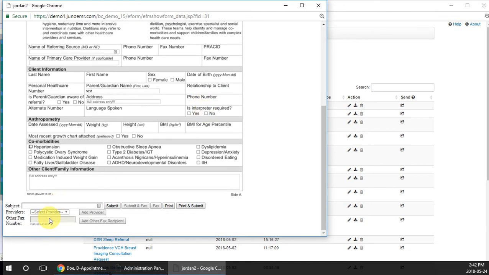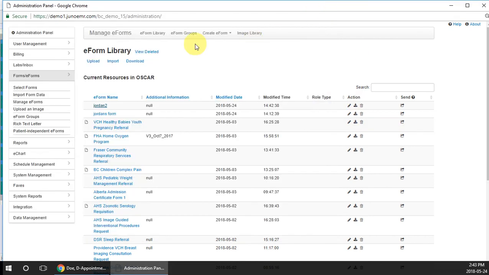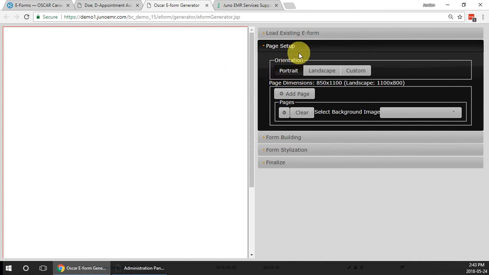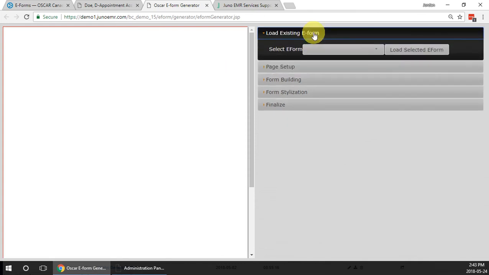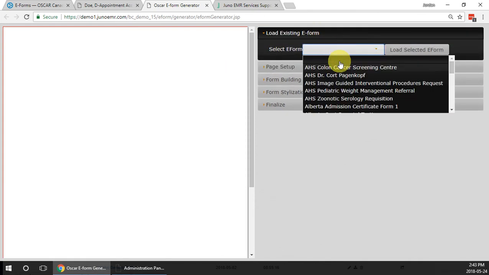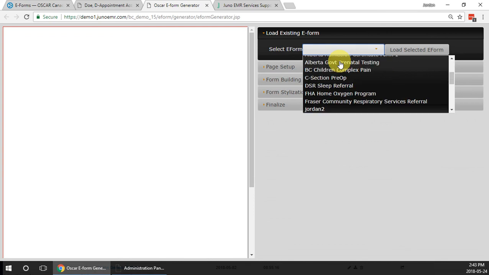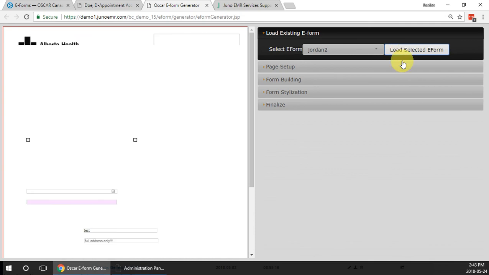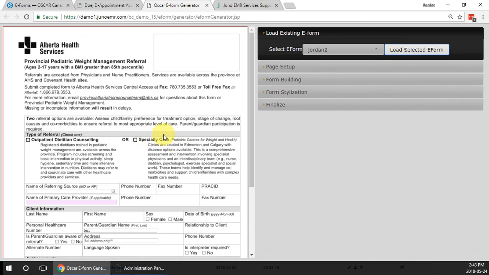And you can see the fax integration has already been integrated there. And I can go to Create eForm, eForm Generator. Now I can go to Load Existing eForm, and select the form that I want to load, which is called Jordan2. I can click Load Selected Form, and I can keep working on this form if I wasn't done with it previously.